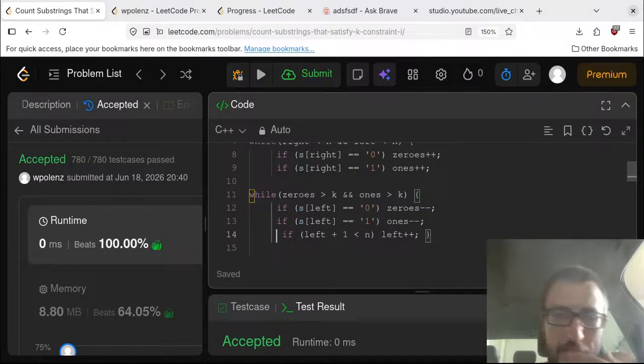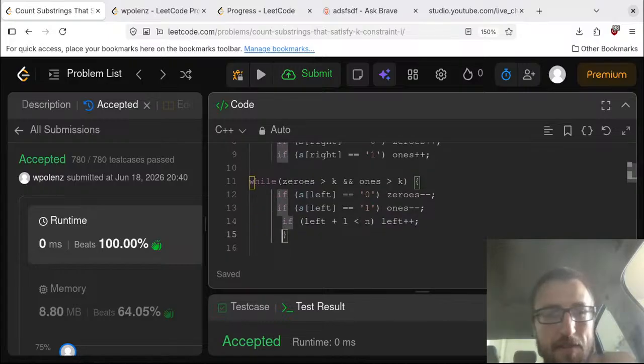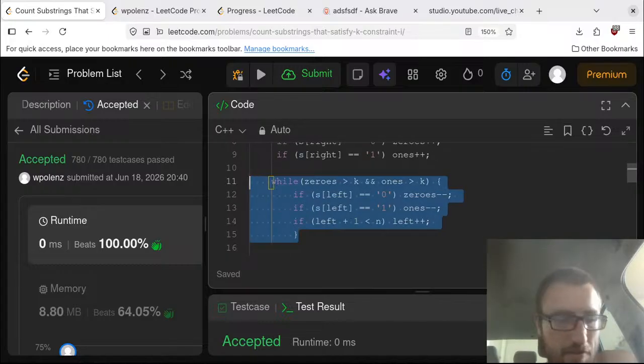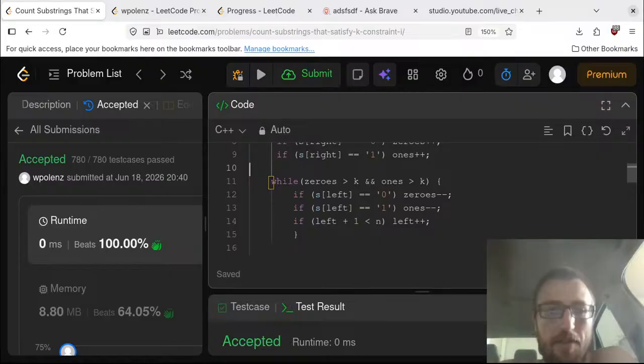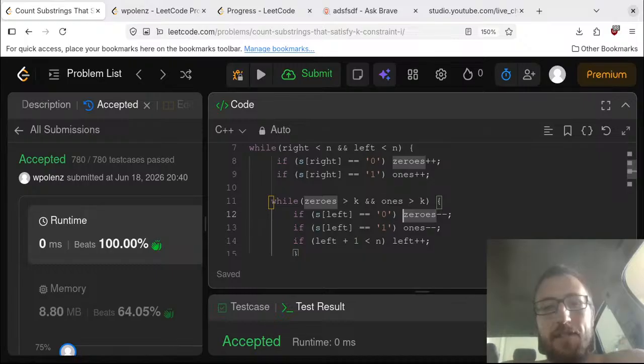Let's do, okay. So this one. So there's this loop, and then this is inside. This is the inner loop. So you've got a double loop as well. While zeros are greater than k and ones are greater than k, you're gonna move the left side left to right. Okay, that's pretty good.